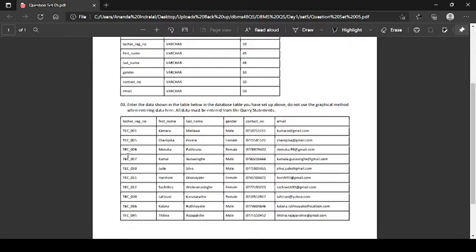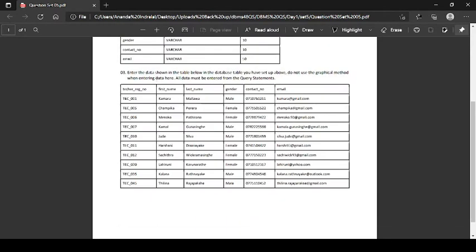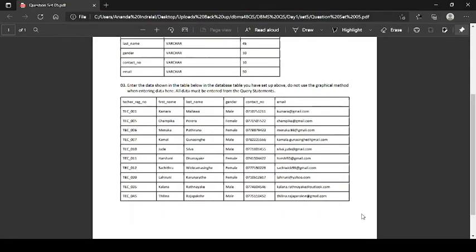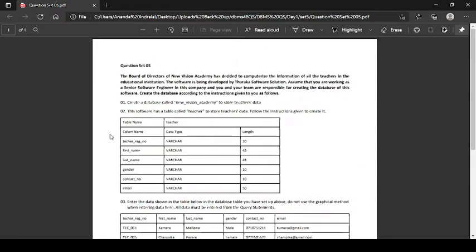And in the third, they have asked to enter the data shown in the table below in the database table you have set up above. Do not use graphical methods when entering data here. All data must be entered from the query statement. Okay, so these are the data that we have to enter as query statements.